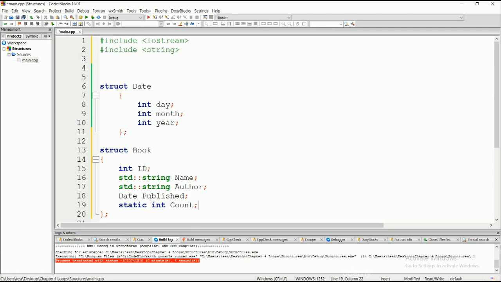Okay, so in the structure book, we can note 2 interesting facts. The attribute published is of type date, which is a structure. Here it is. We've created it. Which means that structures can have their own structures as their attributes. So once again, structures can have other structures. So structure book has another structure called date as an attribute. So look, it's an attribute here. That's one thing. And the other thing to note here is that the attribute count is static. So this is a static attribute.